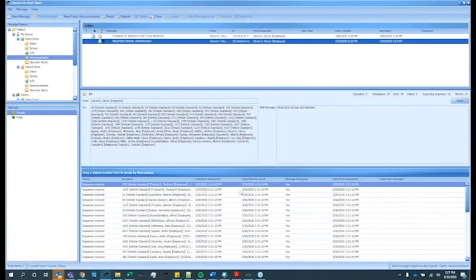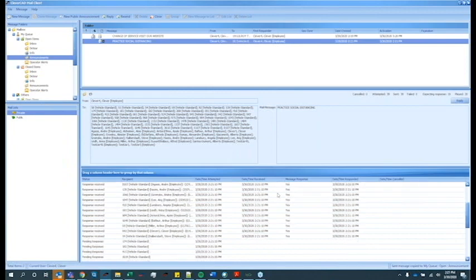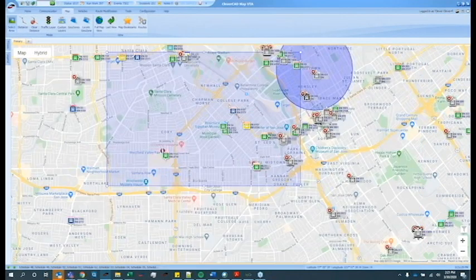These are all the vehicles that were impacted, and you can see the date and time that the message was attempted, as well as when it was received, and the response. So these vehicles all received that message, and at that moment, if you were standing in this area, you would hear and see that message.